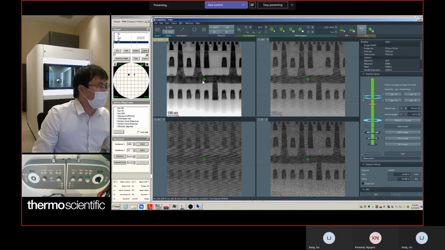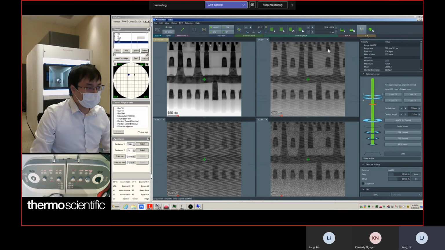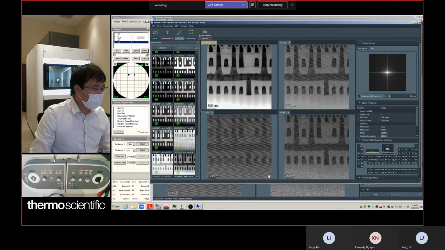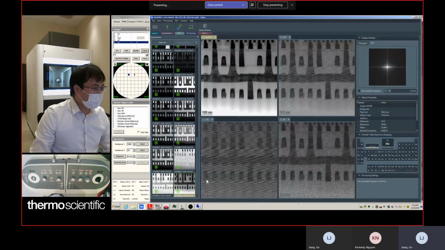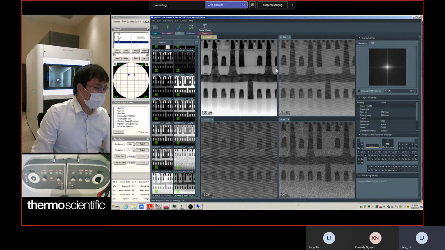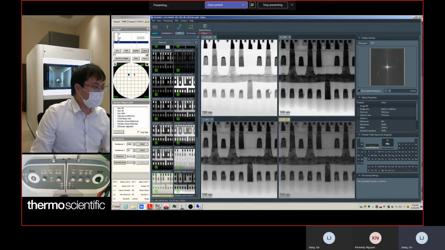So yeah, let's bring the beam back and take a look at the results. So this is the imaging with the highest camera length. We see the dark field contrast completely turned into bright field contrast. And with a lower camera length, a little bit lower, we're still seeing the bright field contrast with all 4 detectors.